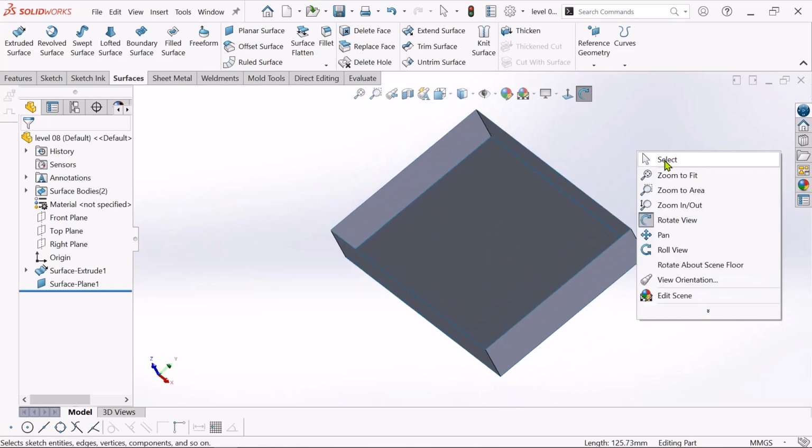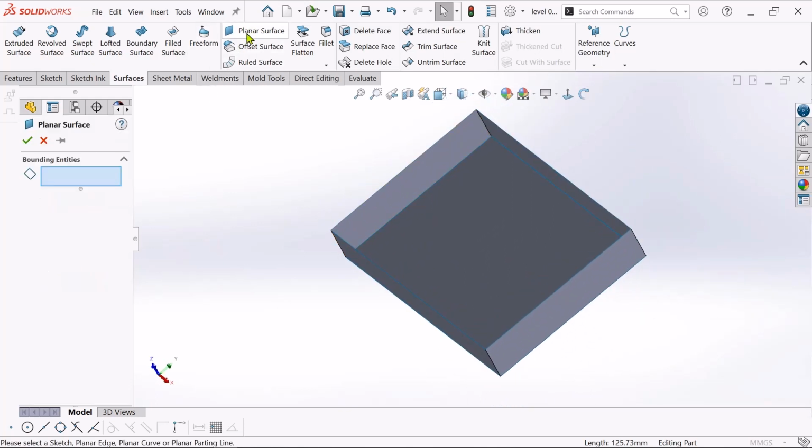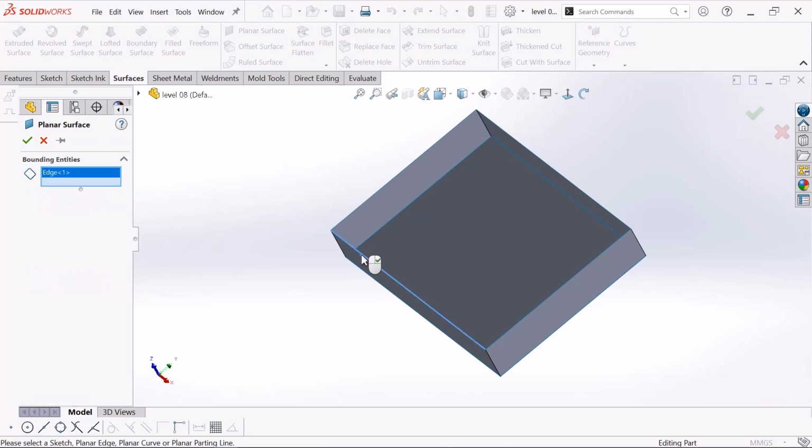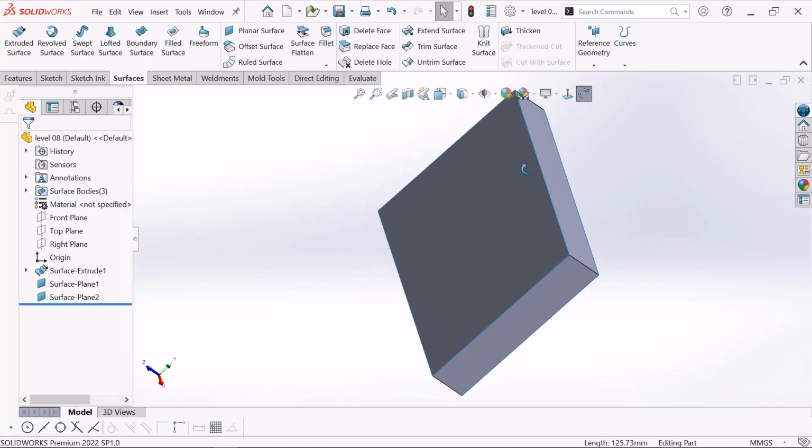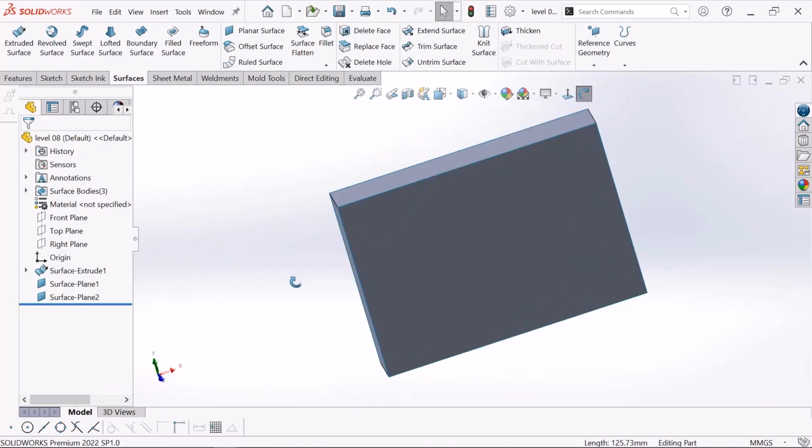Again choose planar surface and this plane edge and this edge and click OK. Now it is closed all boundary.